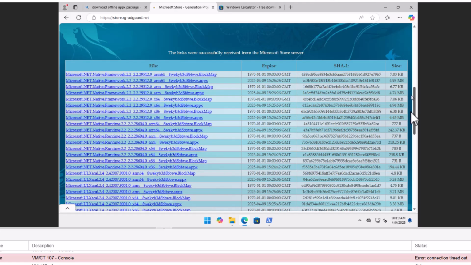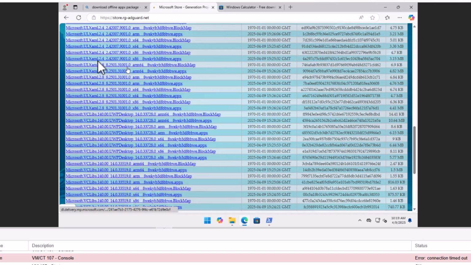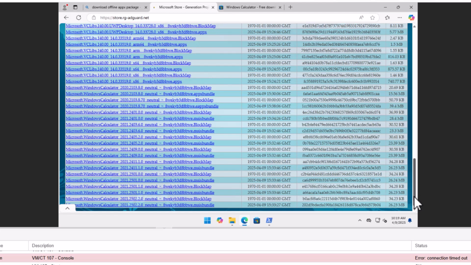And what you're looking for, you have all the prerequisites that you need. You probably don't need to download these. Most of the time, they're already there. If not, you can install one of those at a time if need be. Here is our calculator, and we're looking for the right one. Don't use block map or AppX bundle. We're looking for MSIX bundle, and here is the latest date, 4/9. So we're going to download this one.